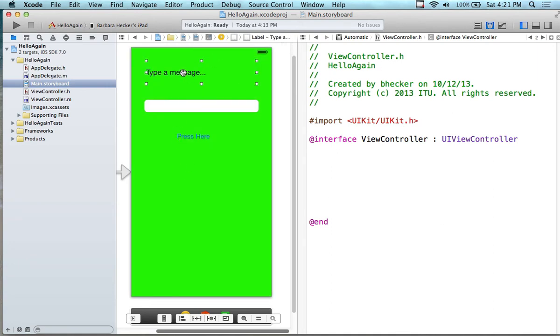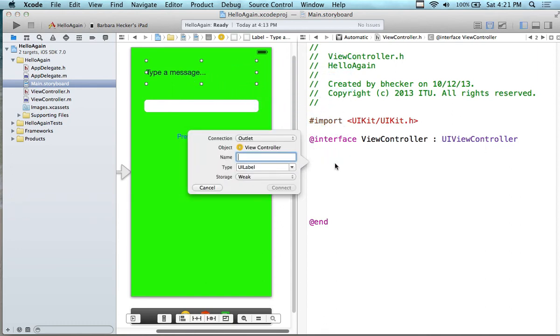Alright, so I'm going to take my output. I'm pressing down on the control button, and I see this little blue line that comes out of it. I'm going to drag the blue line. I see the only place I can put it is in between the @interface and the @end. It won't go anywhere else. So I'm going to stick it here. I let go of the mouse button and let go of the control button.